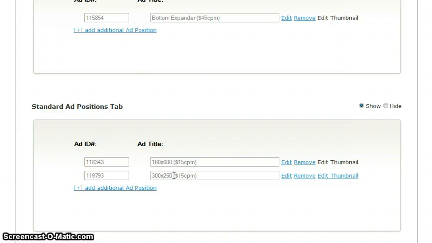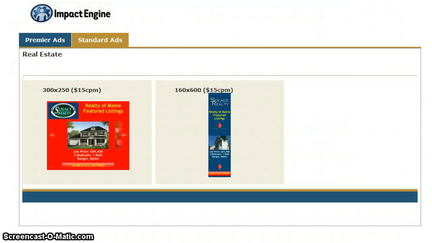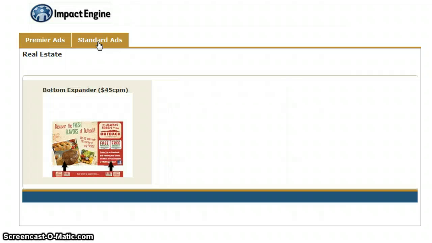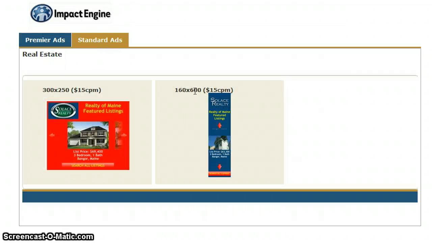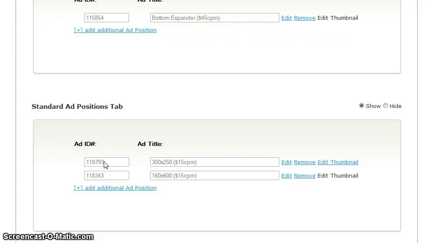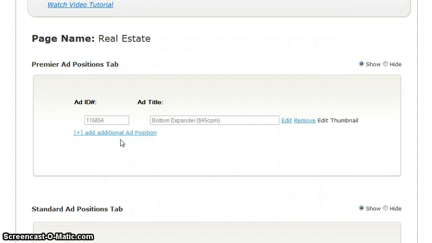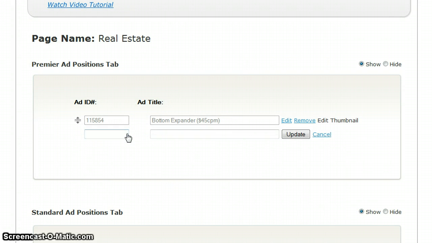That's how easy it is to add these positions. Again, you can edit, remove, and switch the order. Let's say I wanted to make this one first instead of second. Now when I come back here, I'll refresh, and we're going to make this one first. You do that by dragging and dropping here. Same thing with Premier Ads. As you have more, you can add all the positions you want.